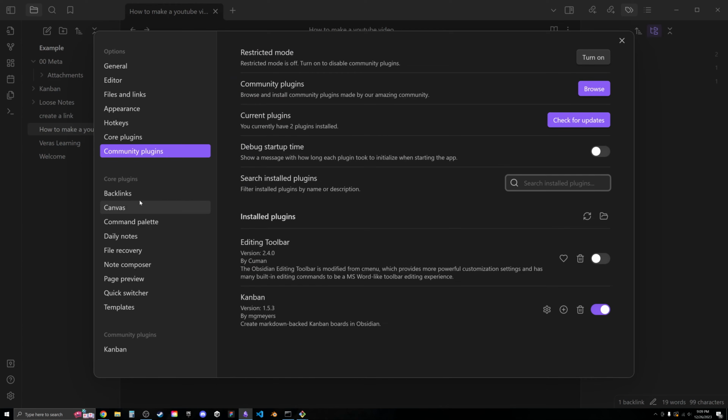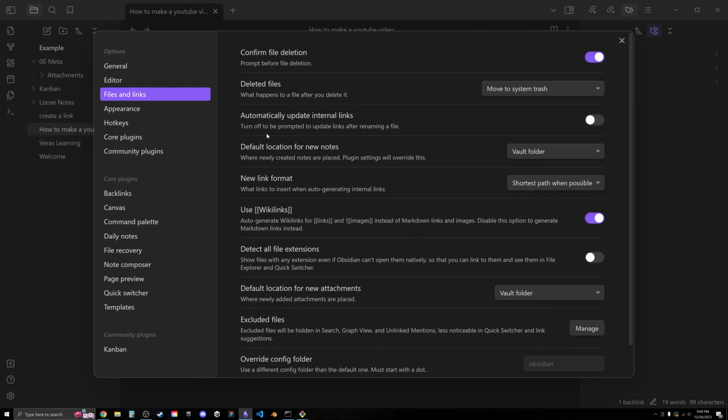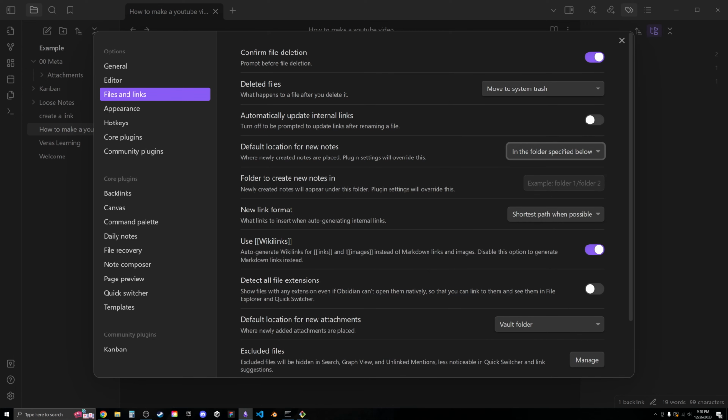We're going to go into our settings. We're going to go to files and links, and we have a bunch of options over here. So this is a great place because we already set up our loose notes. So we want a default location, and we can just set it as the default folder, but we can also set it as the loose notes folder just by clicking on this and setting in the folder specified below, clicking here, and then just having loose notes.